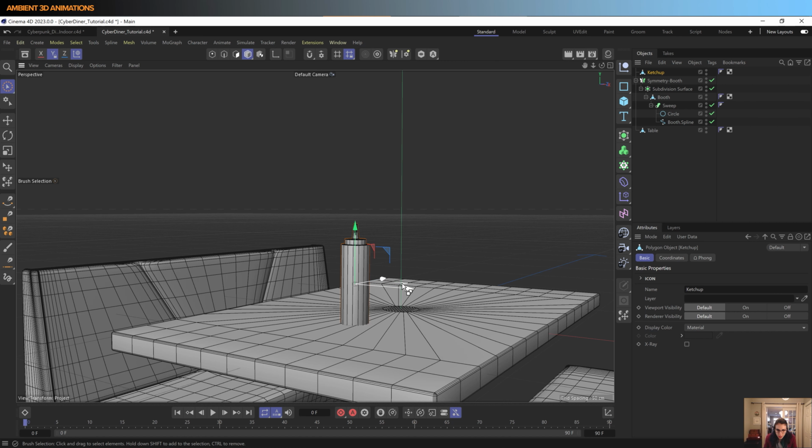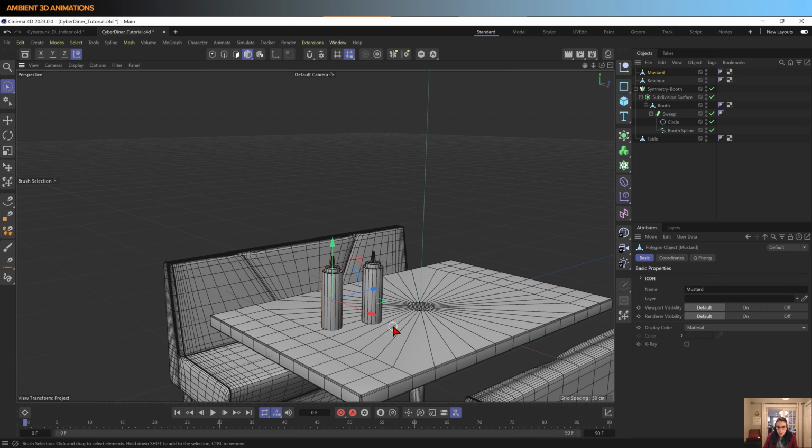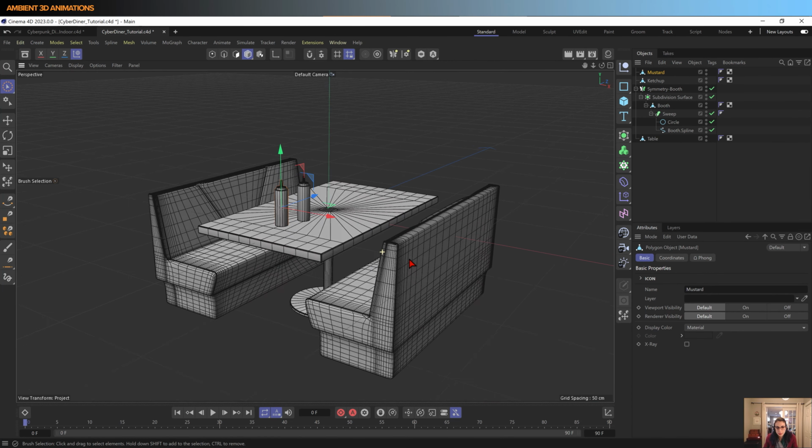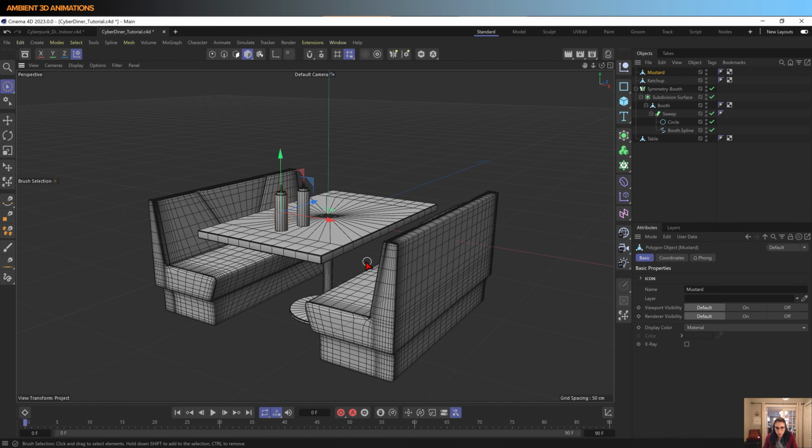Grab our ketchup, hold down Control, and duplicate it. Now we have mustard. And there you go. This is starting to look like something you can put in a diner. We have ketchup, we have mustard. It's a good day. Now we need a hamburger ad.